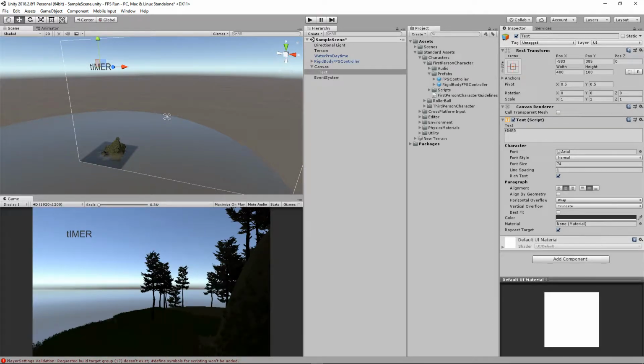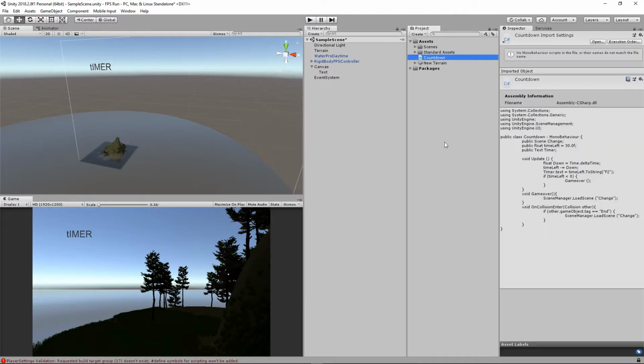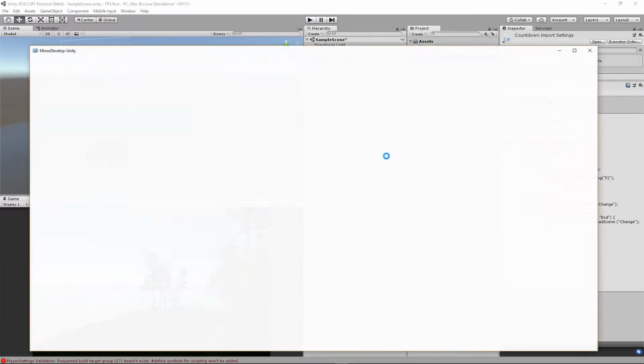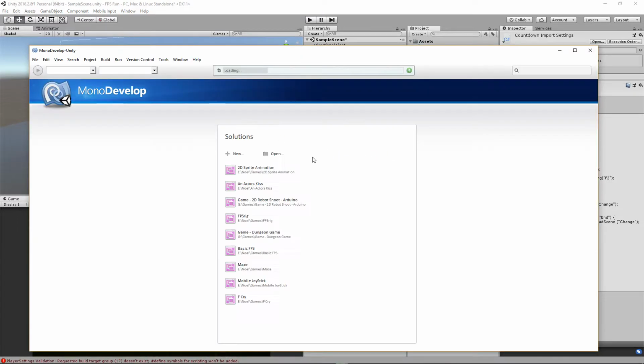Okay, so next thing I'm going to do, and we did this in class, is I'm going to drag in a script. So I'm bringing this in here from outside of Unity. It's called Countdown. Now we went through it in class, so just very briefly, I'm just going to open it in MonoDevelop. And I'll very quickly explain the script to you.